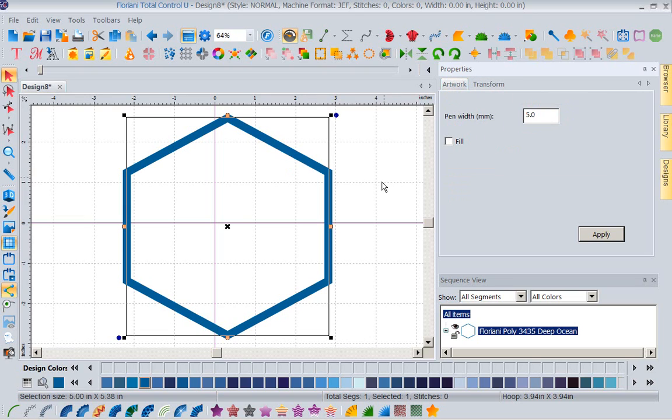Now when we work with artwork, a lot of times if you're going to want to change the shape or anything, change the artwork prior to turning it into stitches. Now you can edit once you turn to stitches, but I highly recommend let's work with the artwork first, and I'll show you some cool things.